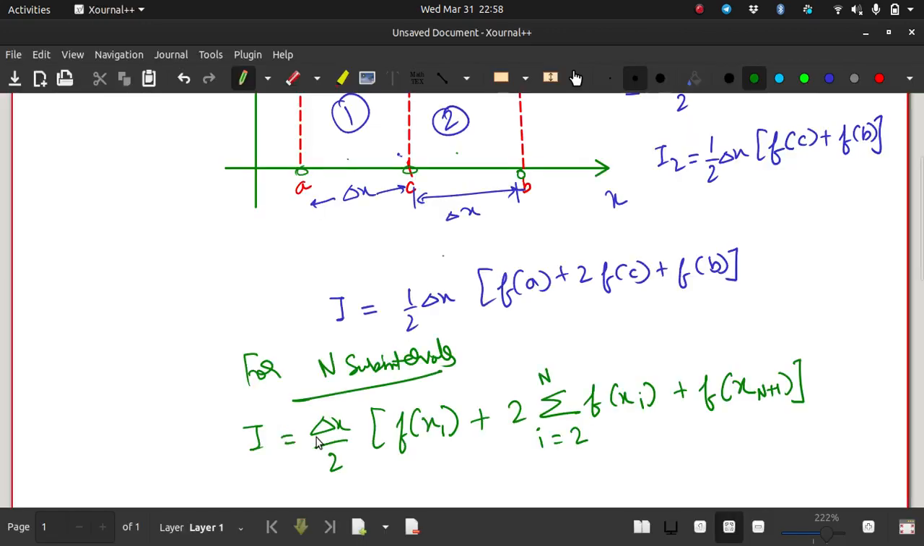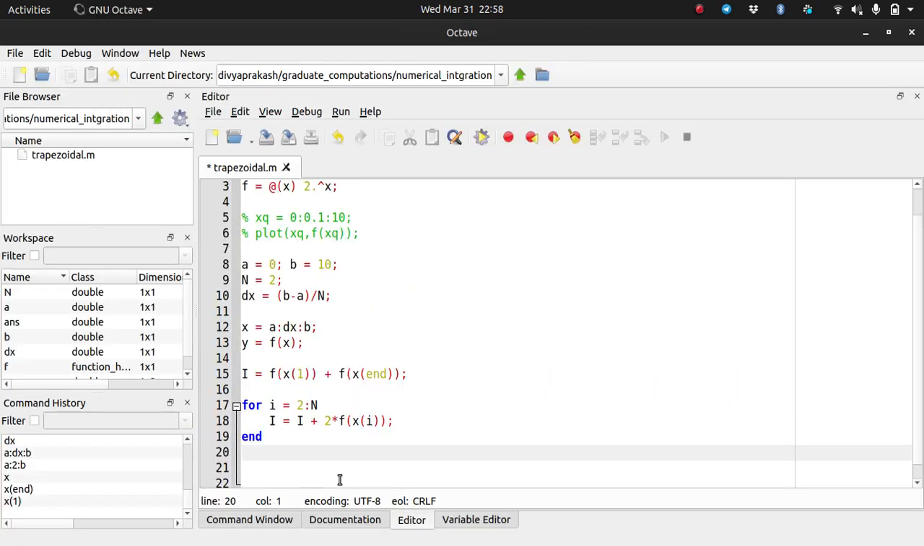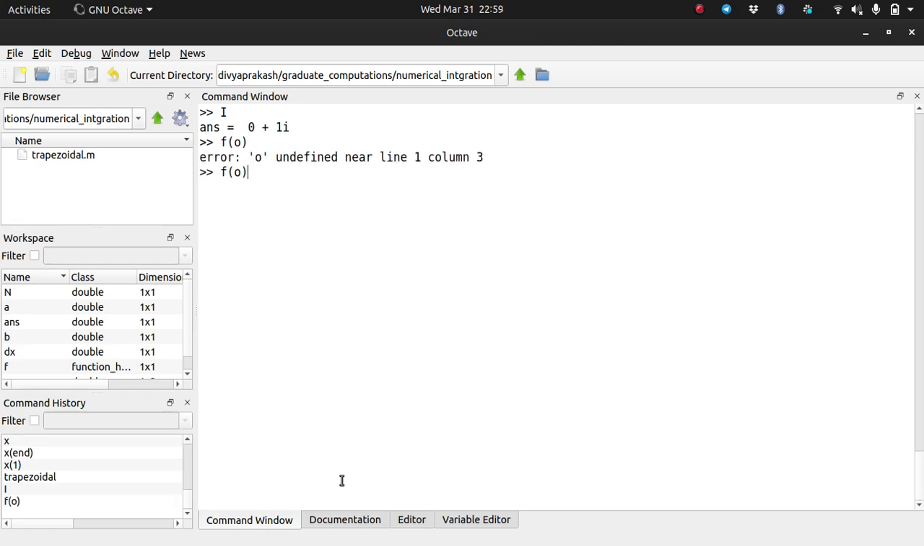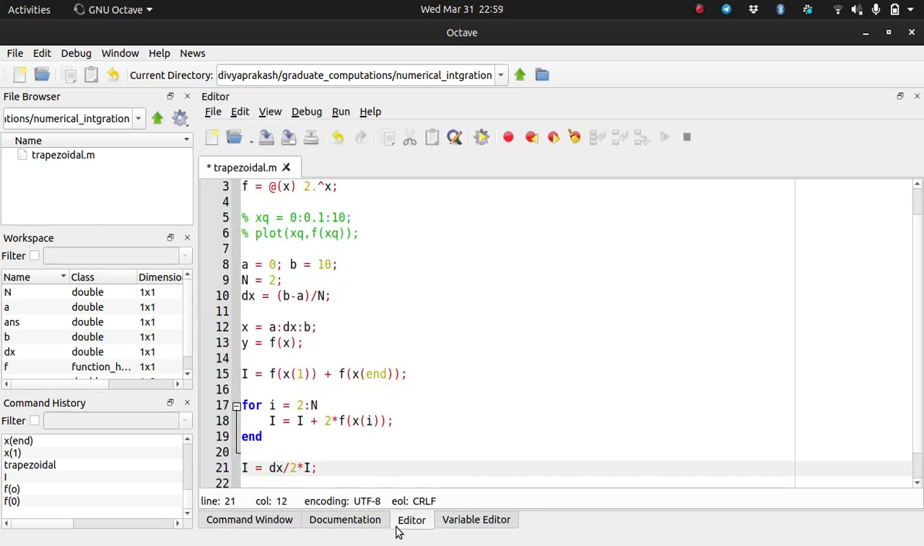Yeah, I forgot one thing. We also need to multiply it by delta x by 2. So I equals dx by 2 times I, and this is the final value of our integration. So let me run it again. Trapezoidal. Let's see what I is. So why is that? What's f of 0? Okay, let me see what mistake I've done. Let me print these values, then I'll come to know where the error is.